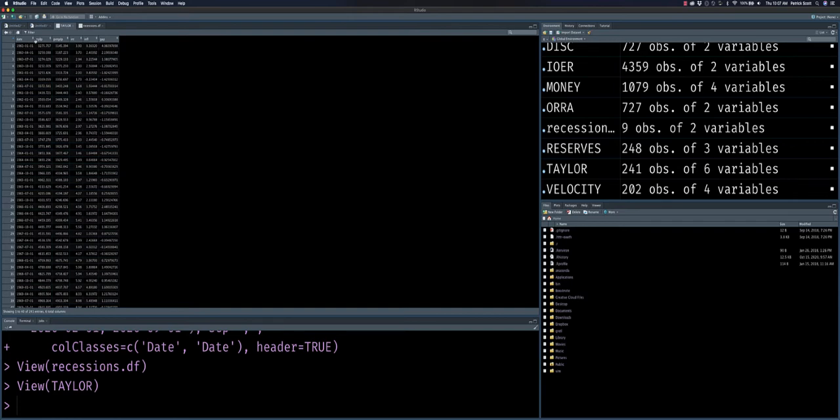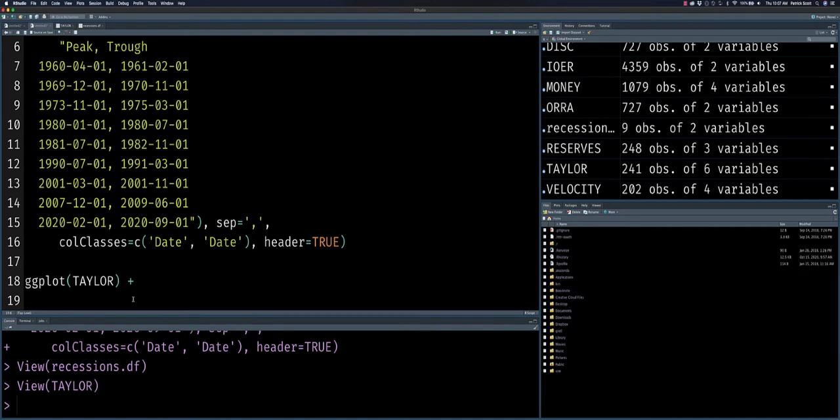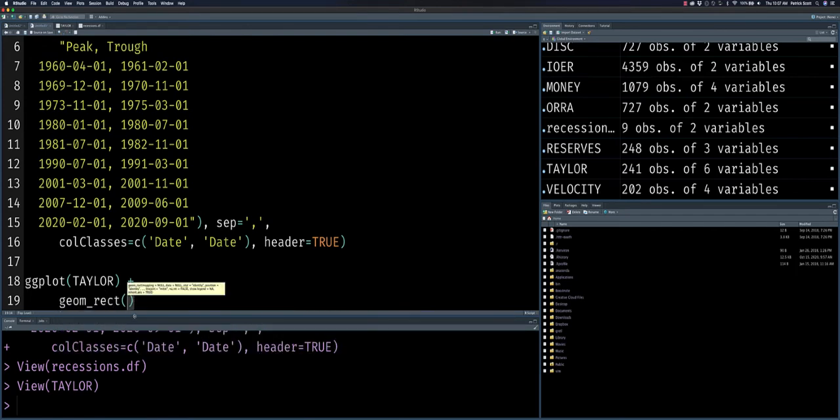And then, of course, we need our date column. Fantastic. All right, so like I said, we're going to create a ggplot object with the Taylor dataset, and the thing that we're going to put in first is going to be the rectangular area. So we're going to use this geom_rect command, and we are going to specify that we want the data, in this case, to be the recessions.df data frame.